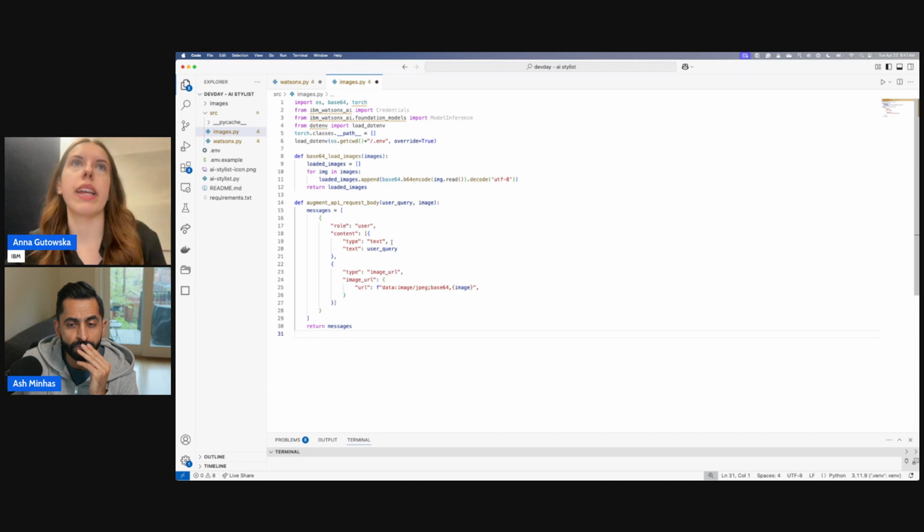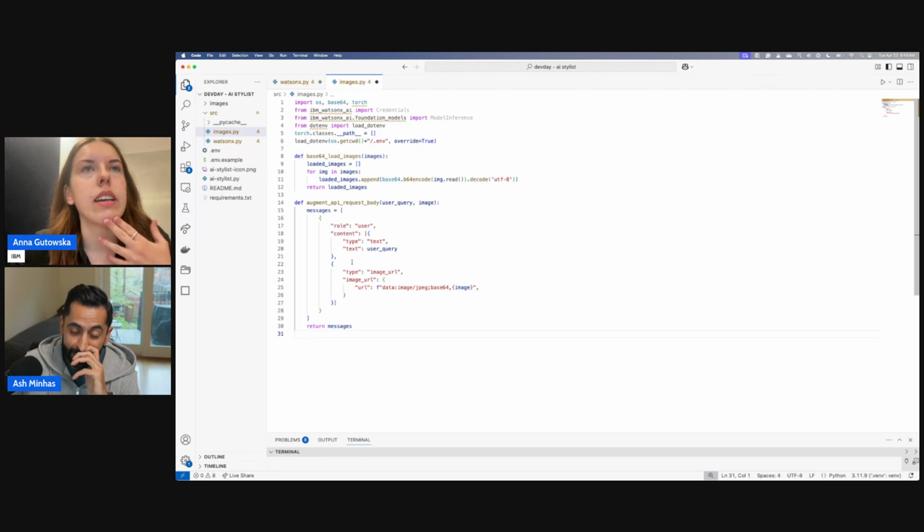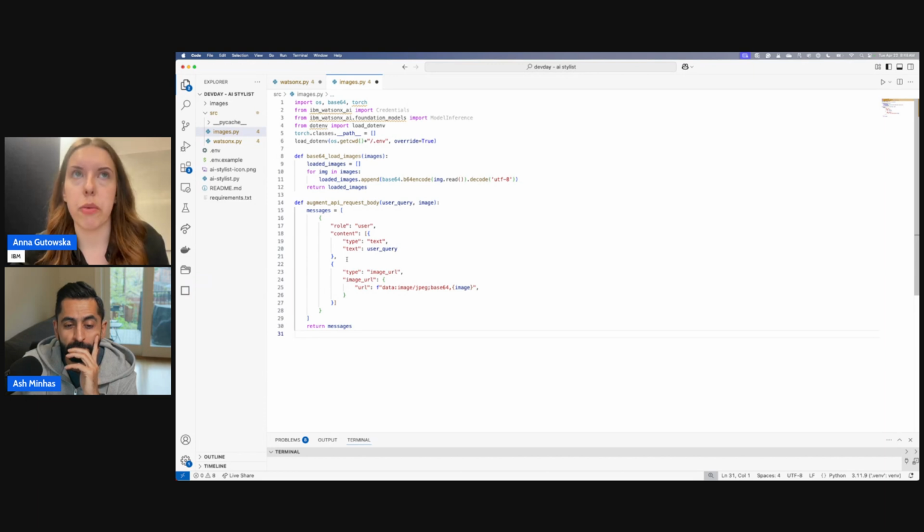Next, we have our augment API request body function. This one takes in the user query as well as an image. Obviously, we don't want to hard code every request that we're going to send to the API. Instead, this allows us to have the flexibility of just calling a function and passing in a new image each time. And so you'll see here, this is for the vision model, so we're not doing anything with reasoning here. We're simply providing the user query and then the image as well. And we're informing the model that it is base 64 encoded.